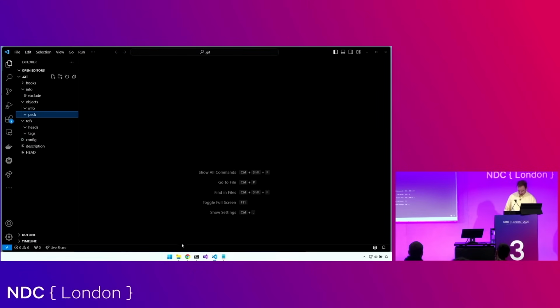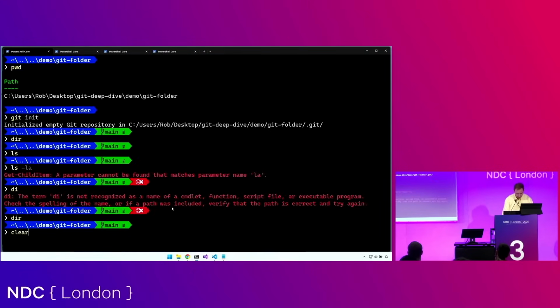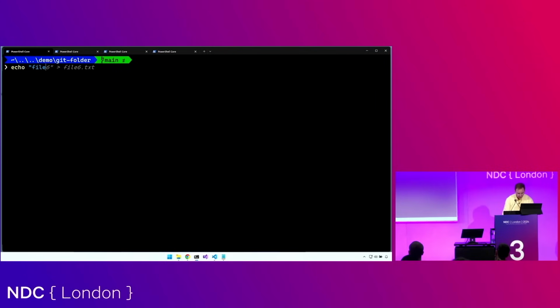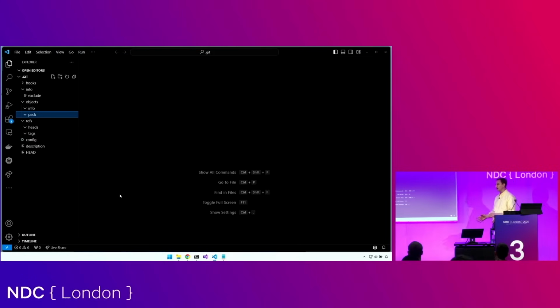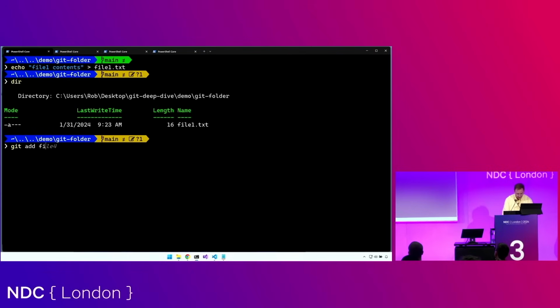So let's first start with echo file1 contents. I'm going to send that to file1.txt. And now we have a file. Cool. Did anything happen in our Git repository yet? Nope. We haven't done any Git operations yet. So let's commit this file. So next up, let's say git add file1, git commit -m initial commit.